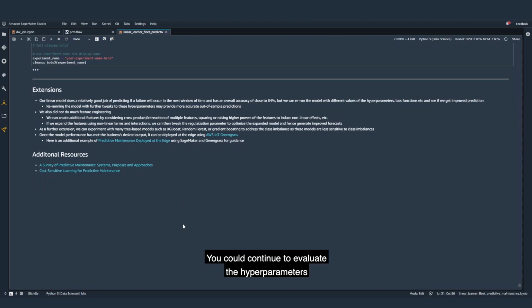You could continue to evaluate the hyperparameters and tune them to improve the model. You could try more of a tree-based model to deal with the class imbalance piece, such as SageMaker's built-in algorithm XGBoost, which is commonly used for predictive maintenance. And finally, once you've created a model and are happy with the results, you can actually extend this tutorial by deploying the model at the edge using Amazon SageMaker Neo and AWS IoT Greengrass. There is an additional example of deploying a predictive maintenance solution at the edge linked in the end of this notebook. And there you have it.